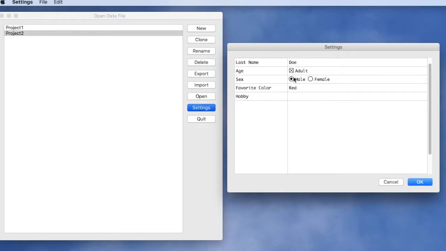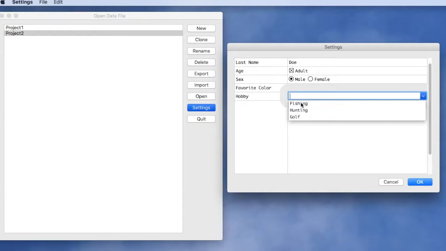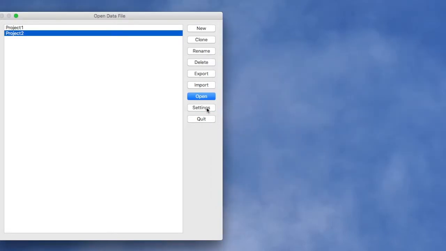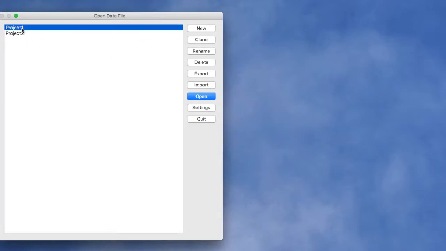So let's say John Doe is an adult male. His favorite color is blue, and he's got a hobby, fishing, or we could just type in a hobby in this combo box. So we've set up some setting information. Now we want to make those available to the various files that we're creating within our application. So let's open up one of these files.